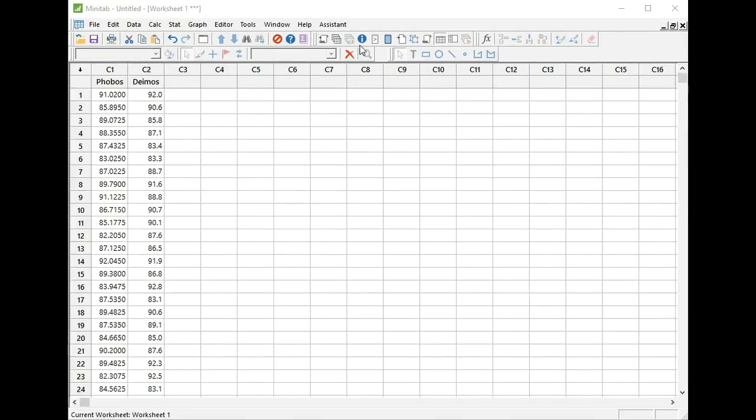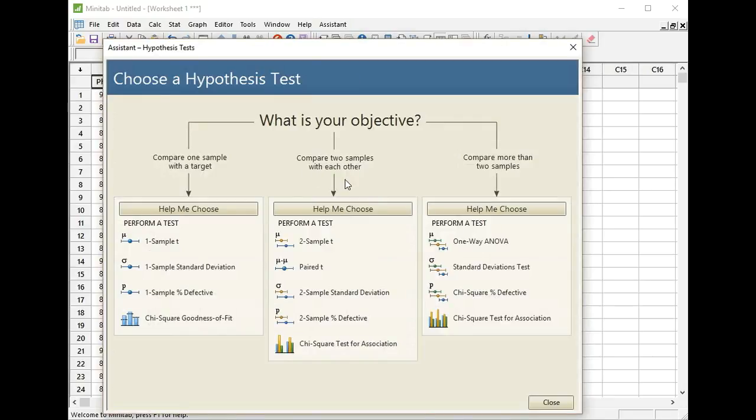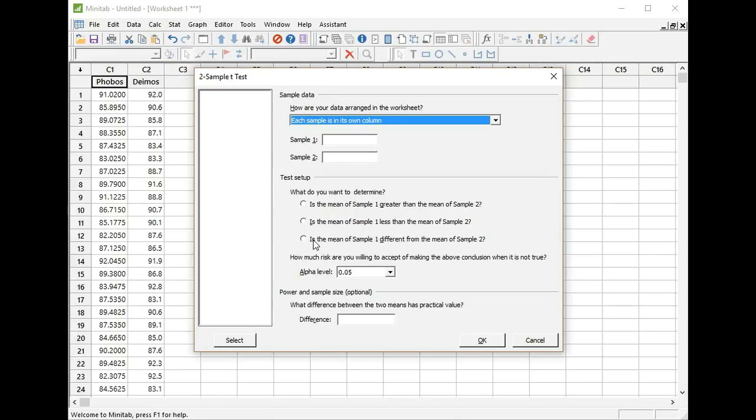To bring up the test menu, I click on Assistant, Hypothesis Tests, and then I need to go to the middle group and select 2-Sample t. So that's the menu. First of all we're asked whether each sample is in its own column, and it is, so we need to select each column separately. I'm going to select Phobos first and then Deimos secondly, and then the test setup, which has to do with whether it's a one-sided test or a two-sided test. In this case we just want to know whether one factory is different from the other, so we're going to click on the bottom radio button as it's a two-sided test.